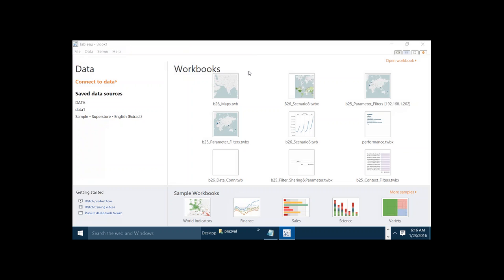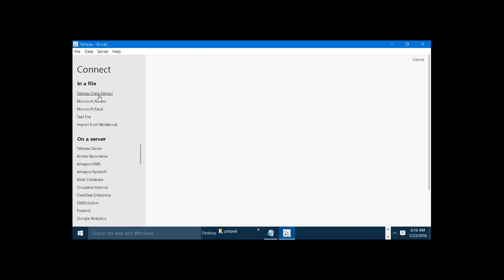The first step is to connect to the data. To do that, in this window just click on Connect to Data. Here we have an option called Connect to Data. If you click on it, Tableau shows the list of different source systems, and we have to select our source system.